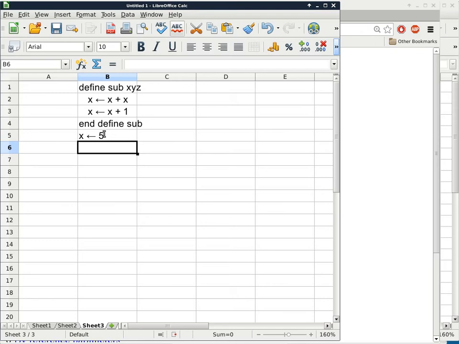Why not? So instead of just saying x gets twice of x and then add 1 to it, now I can say, oh, just go ahead and invoke xyz. In most programming languages, they do not use the word invoke. They use the word call. But basically, it's just activating xyz. Do whatever xyz is defining.